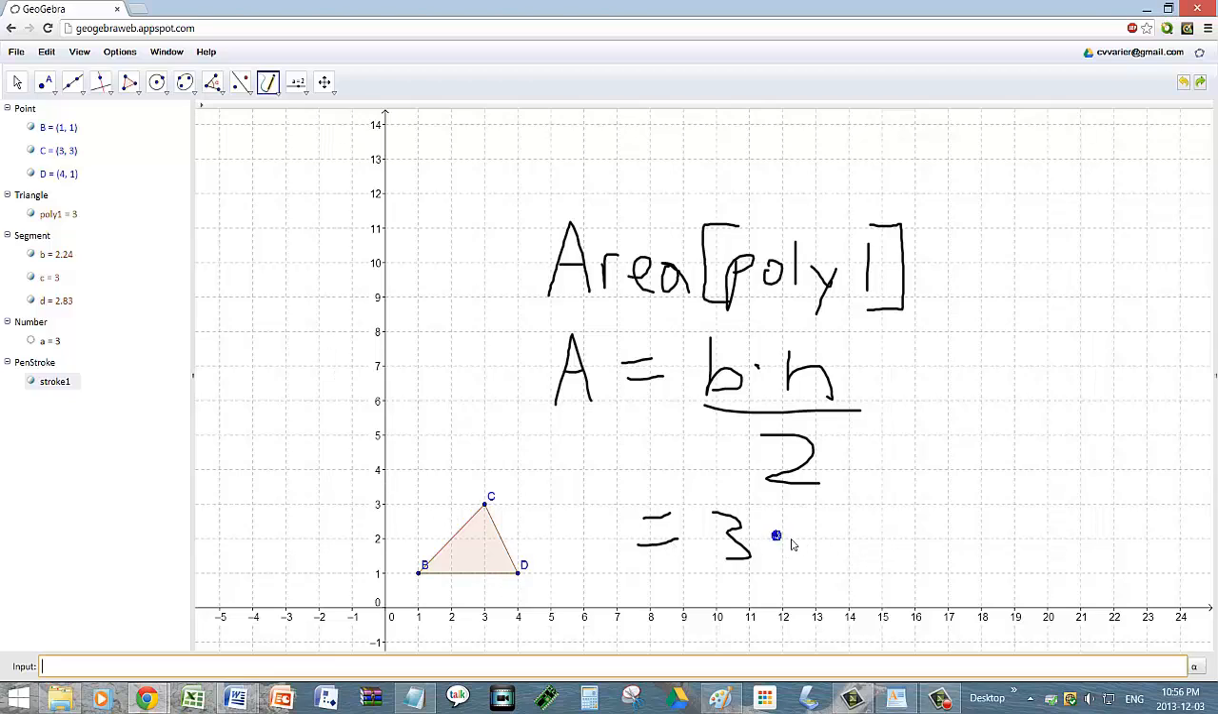So 3 times 2, which is the height right here, divided by 2. The 2's cancel out, so this is equal to 3. Or we could just do 3 times 2, which is 6, divided by 2, which is also equal to 3. Okay, so we've verified that the command we entered is functioning properly, since this 3 units squared is equal to the 3 units squared that we calculated. So that's how you calculate the area of a triangle.